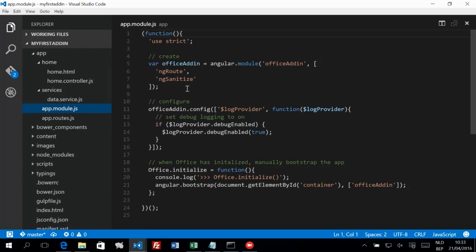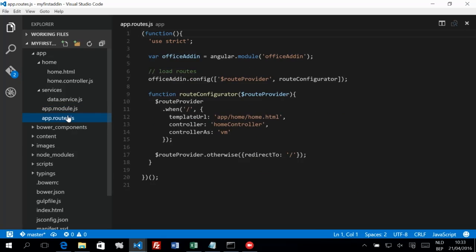This is all pretty much straightforward AngularJS code. So we have our module, Office add-in. We have our routes defined, which say here that home.html is our main component inside of Angular. Our controller is a home controller, and it will be referenced as VM inside of our code.